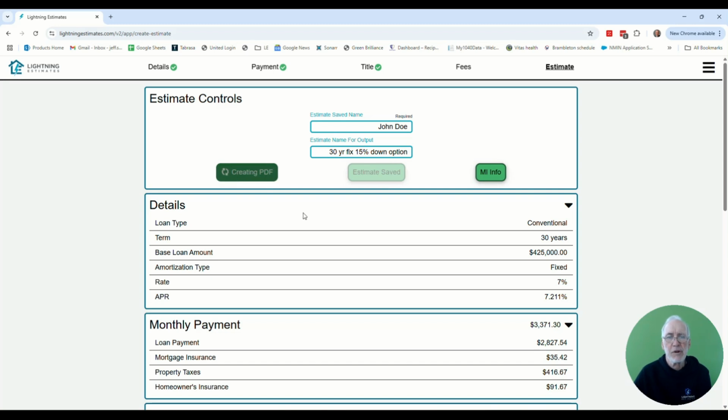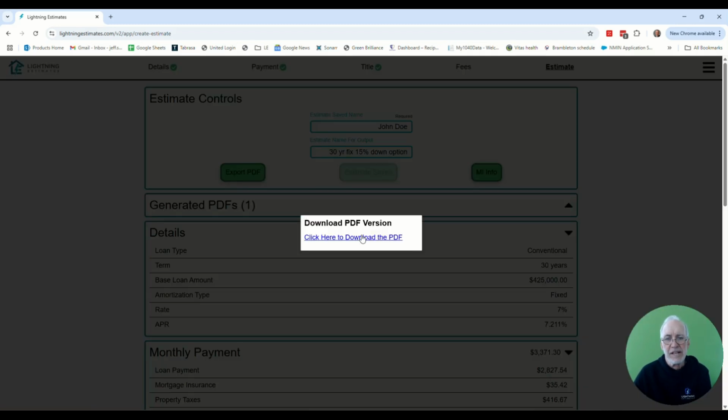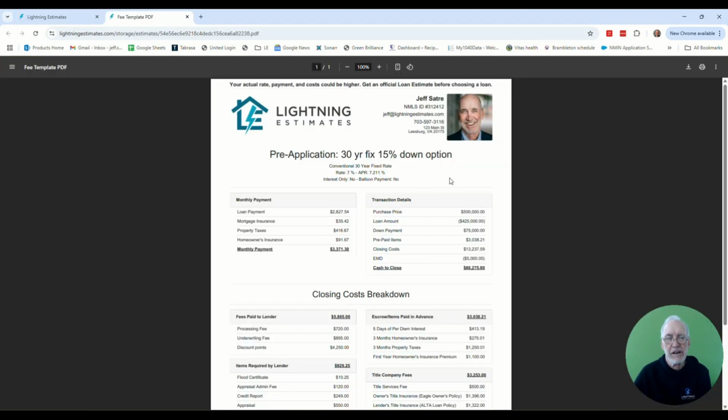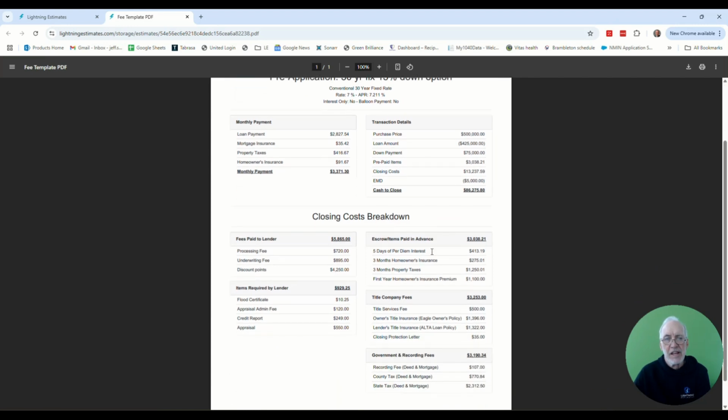So we're going to export this PDF. Takes about 2 seconds. You click on here, there's your PDF. So it shows here is where your company logo is going to be, your picture, your information. You'll see that I named it 30-year fixed, 15% down option. Here's the interest rate, the APR, your monthly payments on the left, your cash to close, transaction details is on the right here. And all of the closing costs and prepaid items are broken down below.